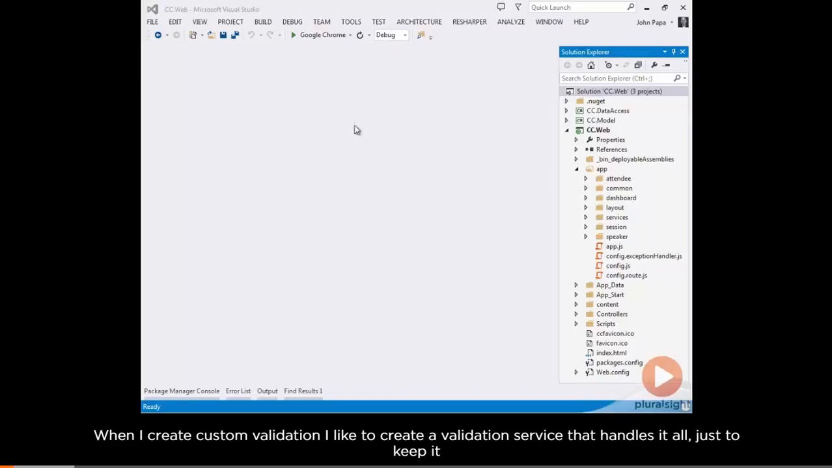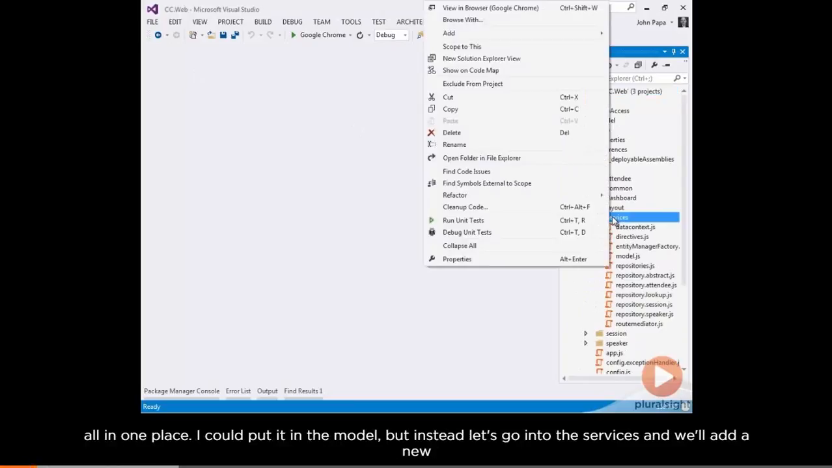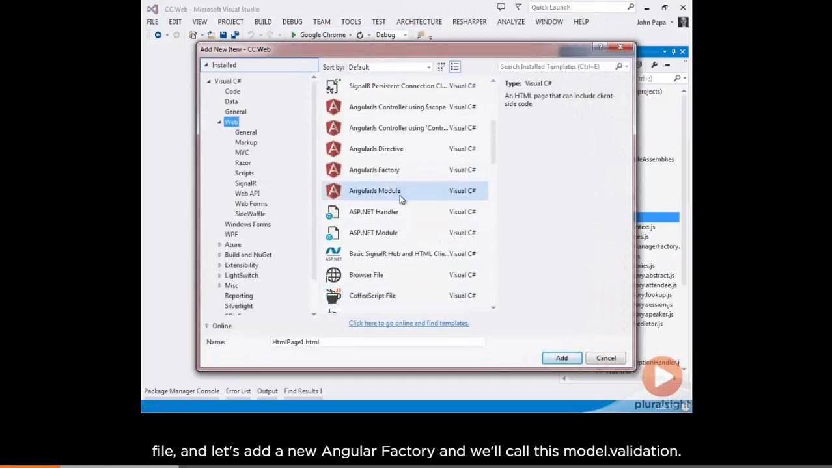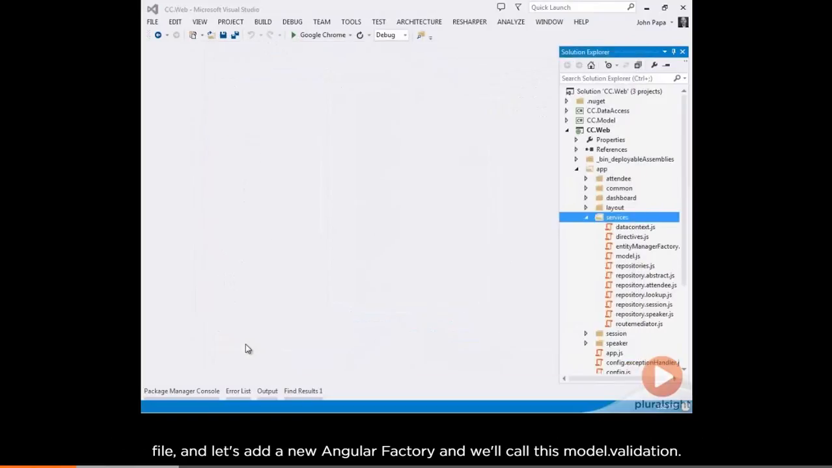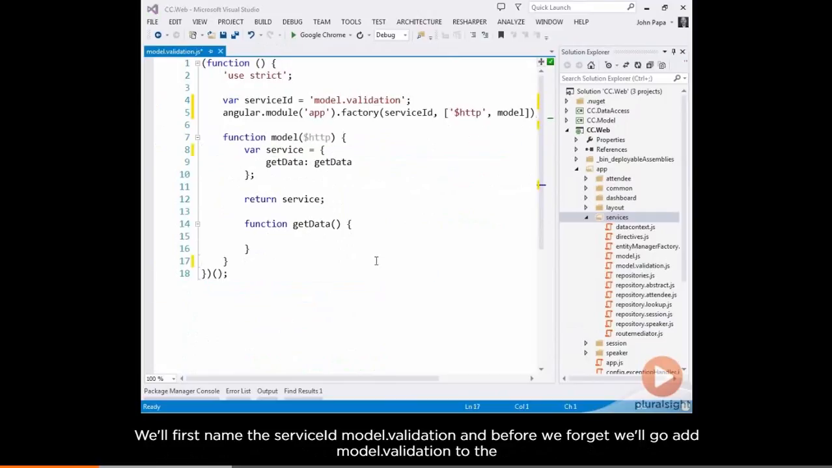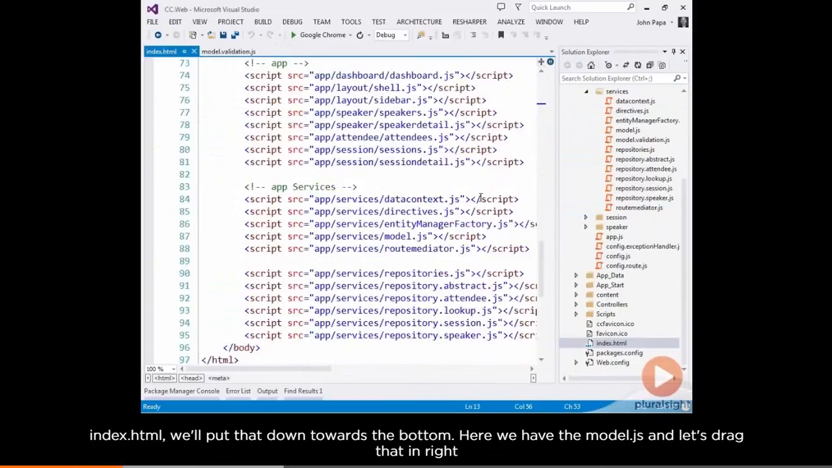When I create custom validation, I like to create a validation service that handles it all, just to keep it all in one place. I could put it in the model, but instead let's go into the services and we'll add a new file. Let's add a new Angular factory, and we'll call this model validation. We'll first name the service ID, model validation. And before we forget, we'll go add model validation to the index.html. We'll put that down towards the bottom.